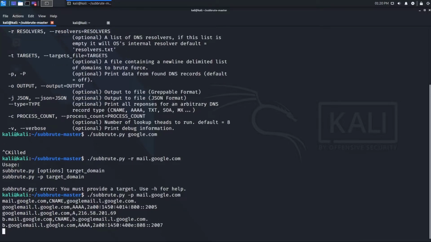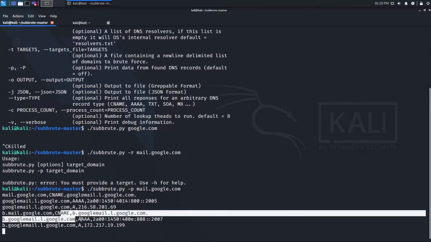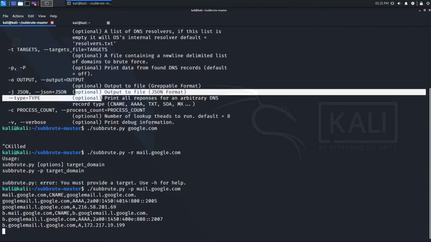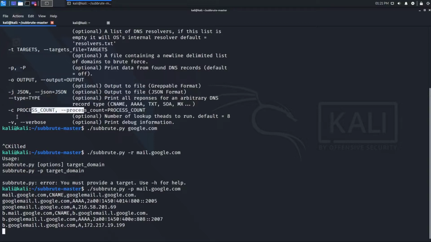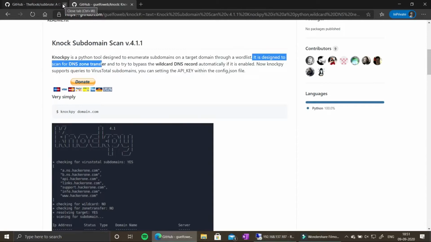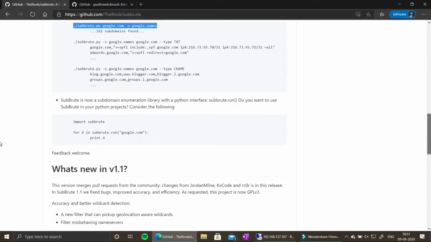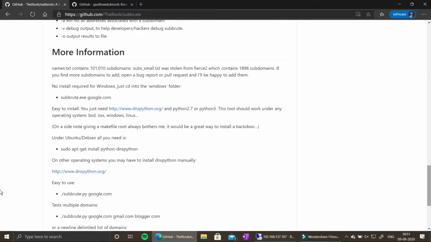Yes, then it is showing us canonical names, and it will take some time and give you all the information which you want from this. You can output that into a JSON file, and you can also see the process count. You can also enable the verbose flag. There are a number of options, and you can always look up the GitHub repository of these tools to see how they can work in different ways.